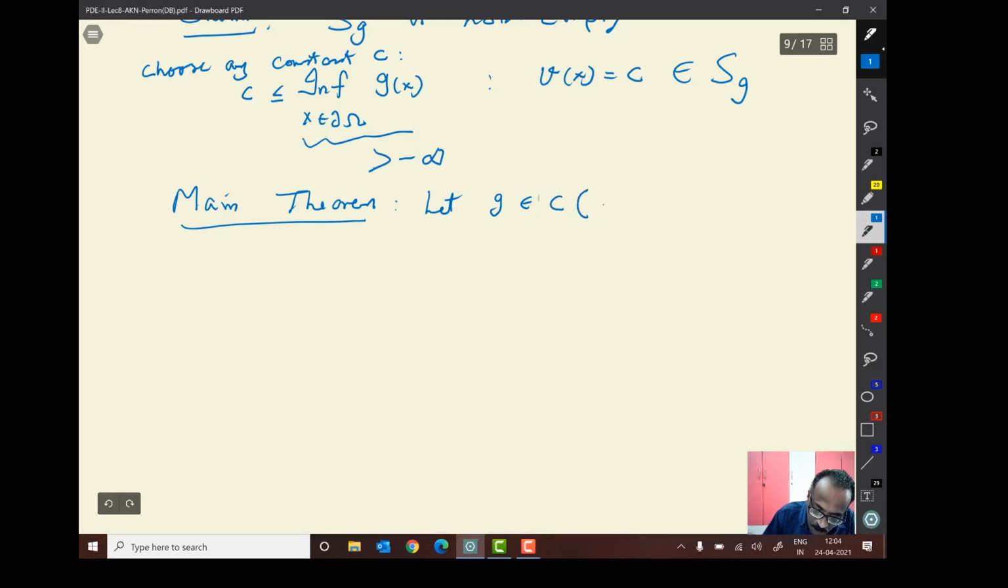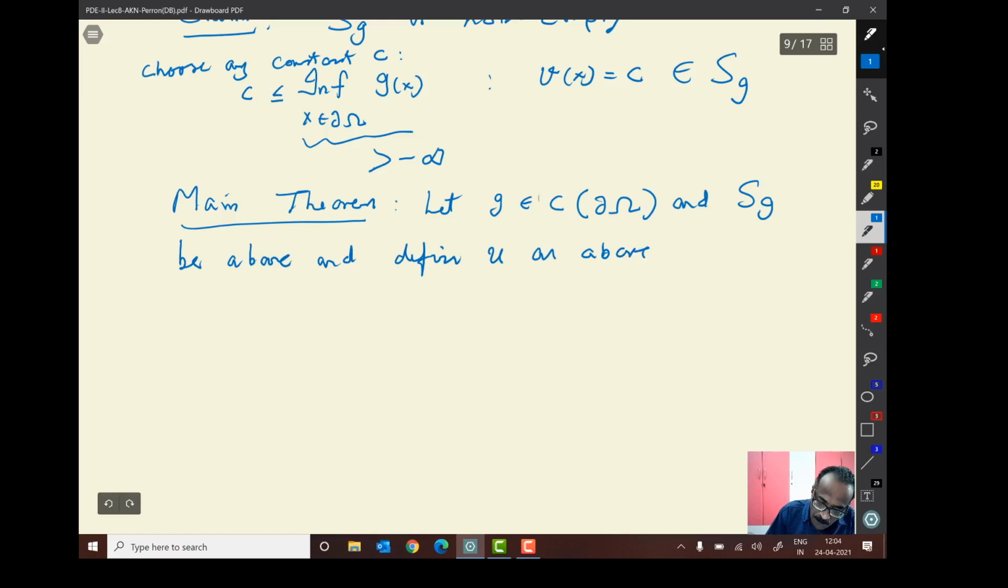C belongs to C of ∂Ω, and Sg be as above. Sg is the set of all subfunctions. Be as above, and define U as above. Then U is harmonic. That is, it solves the problem. That is not the boundary value problem.